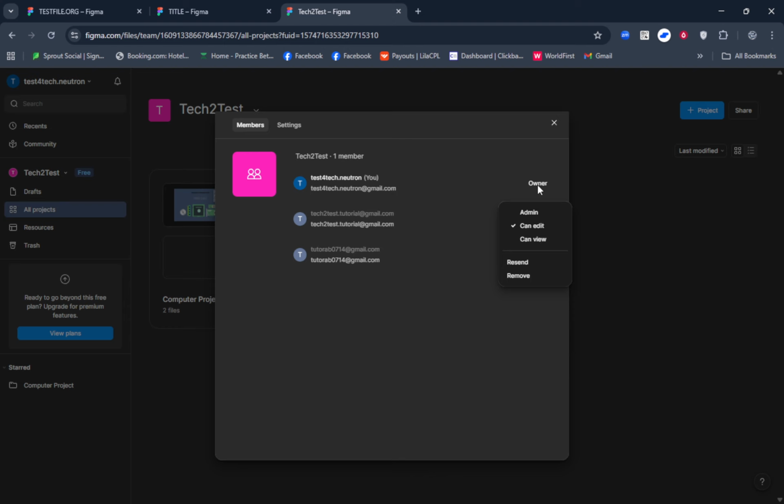A few closing notes. You must have admin access to change other people's roles. These changes affect access in this team only, not the person's overall Figma account. And if you transfer ownership, you'll remain an admin unless the new owner changes your role.